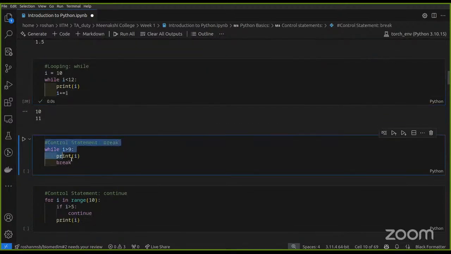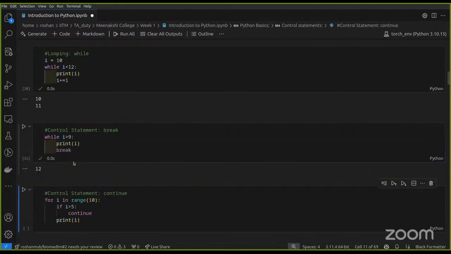Or if you just wanted to run once, you can use the break statement where it will run once, print I, and break the flow. That's it.